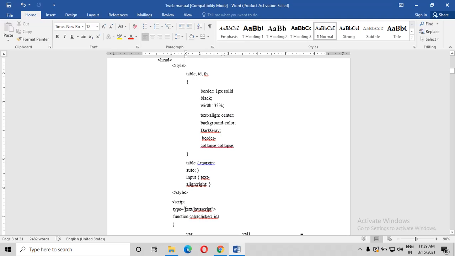Coming to the type attribute, it is used to identify the language of the scripting code we have taken. What language have we used? JavaScript. Coming to the function, calculator is the one thing we have used. You can usually type calculator, but instead of that, for user convenience, we have taken CALC. We have taken the click ID, right?